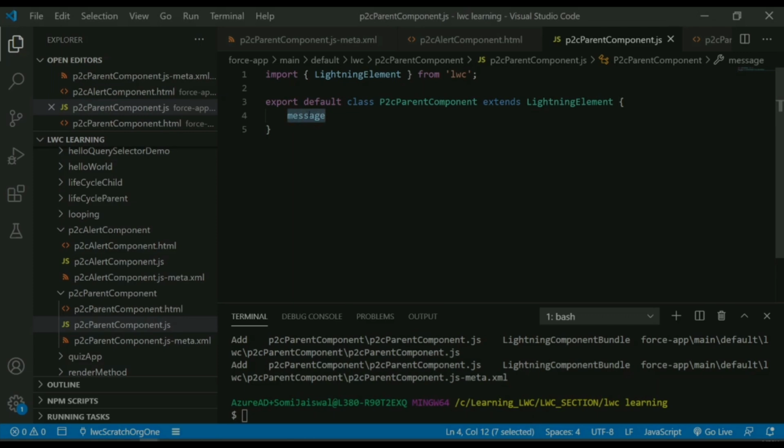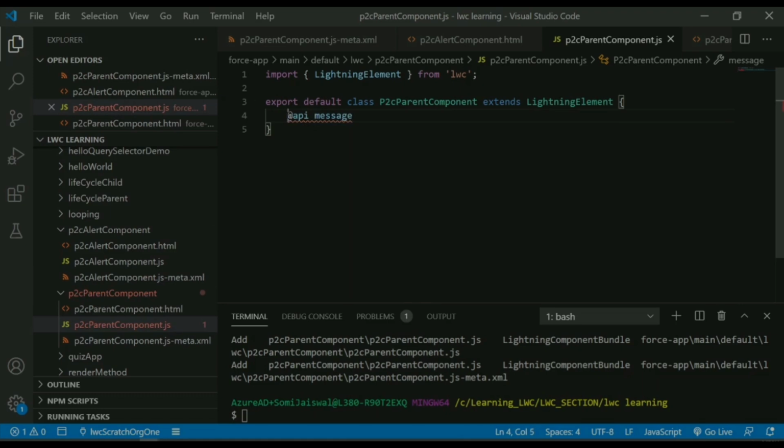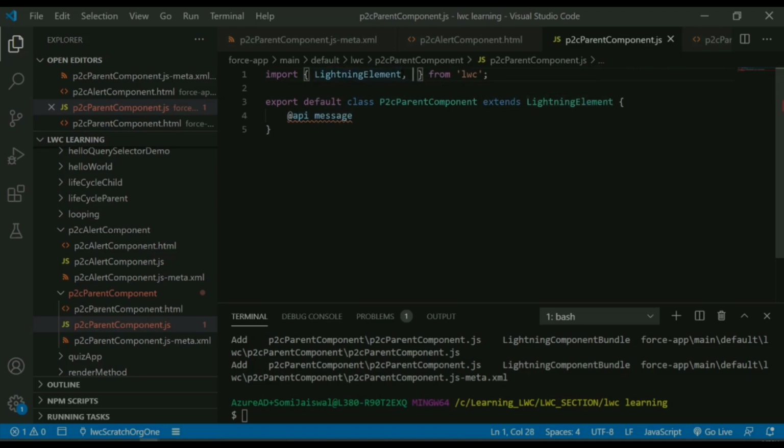This property can only be understood by this component, but I want this property to be a public property or exposed property. So I have to decorate it with the @API decorator. To get this @API power, you need to import it from the LWC package. Now your message property is a public property. Now this property can listen to the data that comes from the parent.